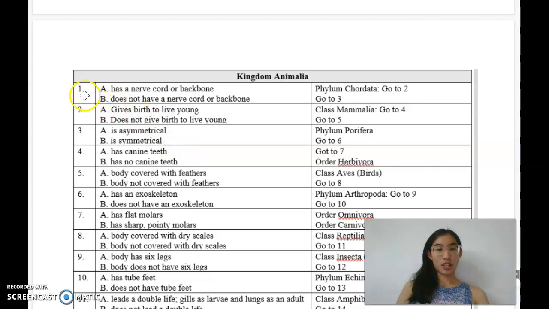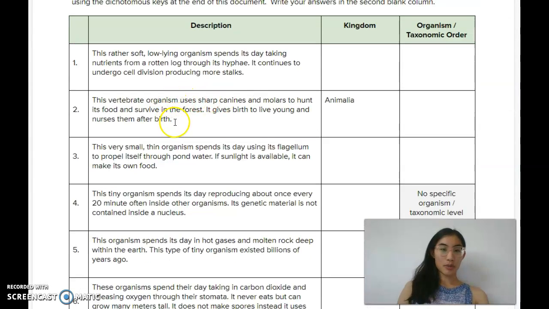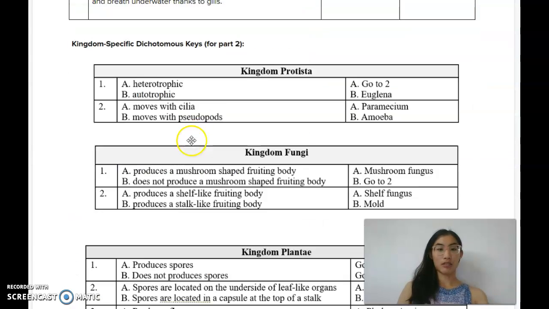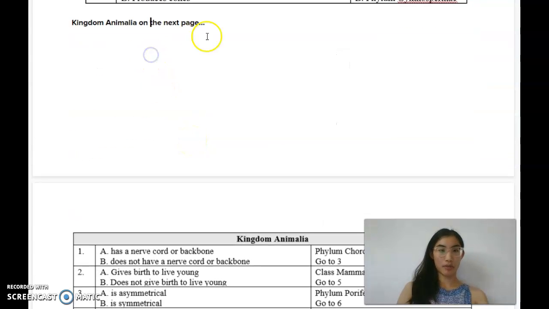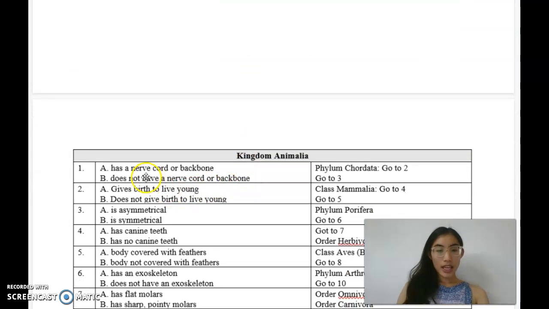So first thing I notice in this first row for the Kingdom Animalia dichotomous key is asking me 2 questions. Does it have a nerve cord or backbone, or does it not have a nerve cord or backbone? If I go back to my example, I'm actually going to bring him down so you can see a little bit better. I'm going to notice that this example is a vertebrate. So yes, he does have a nerve cord or a backbone. Put the example here so I don't have to scroll around as much. Does have a nerve cord or backbone, that's going to be phylum Chordata, but it also tells me to go to number 2. I'm going to go right below.